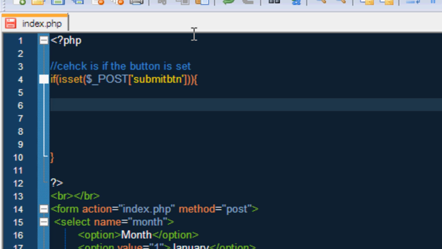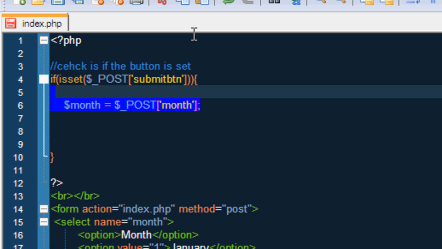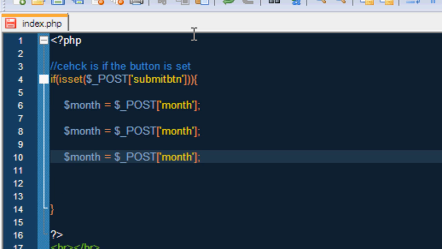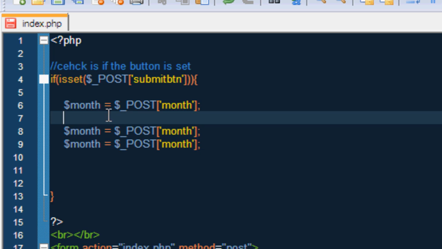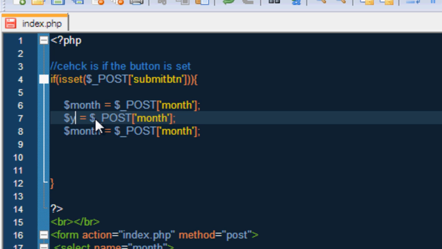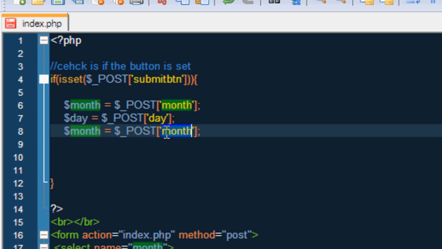And once you have that, we want to get the values that were sent over from the post. So we want to create a new variable called month, and we're gonna set this to the month. Let me just copy this, copy, paste, change this to day, this to year.